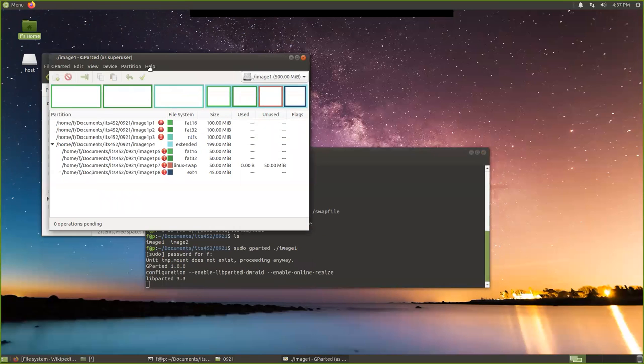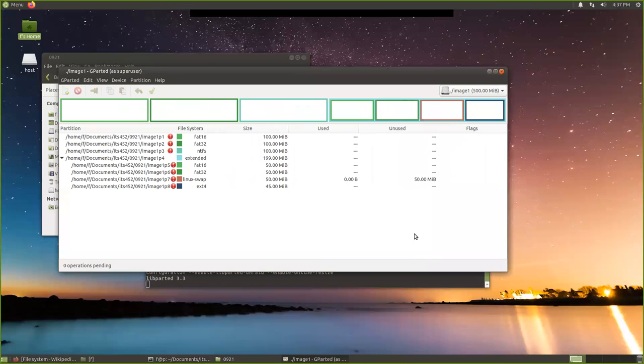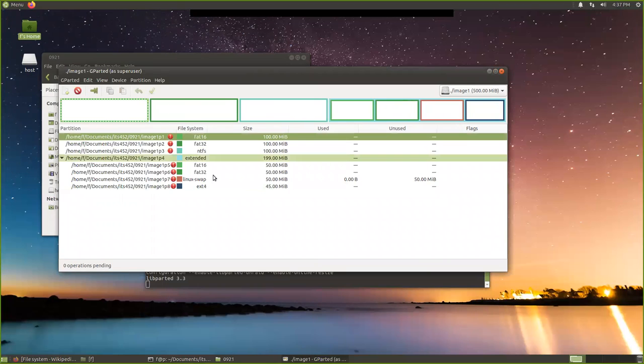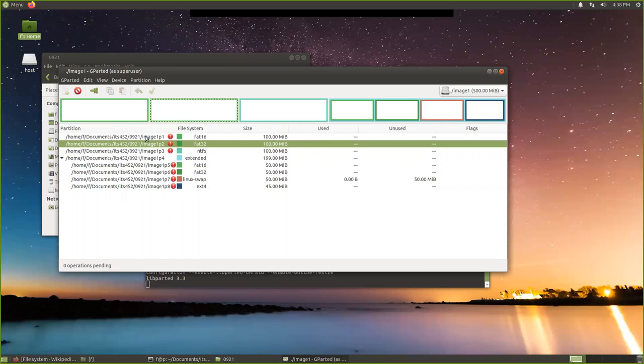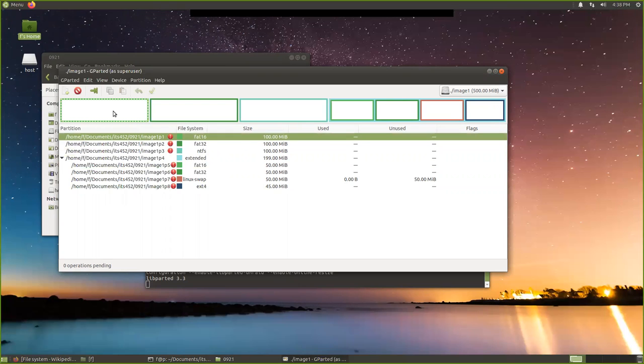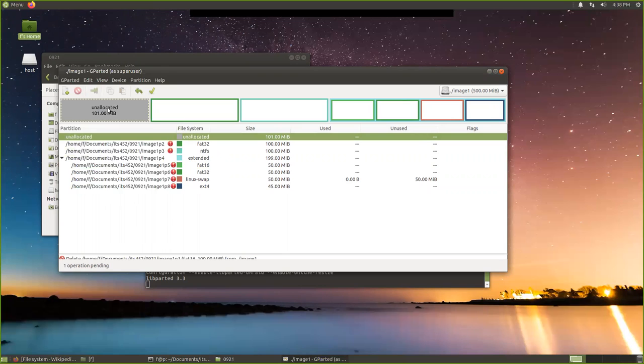Okay, now you see what is the stuff, right? I want to format these partitions. You see this file system. Actually, I want to delete one of them, then create two partitions. I want to delete this one. The first one becomes unallocated.